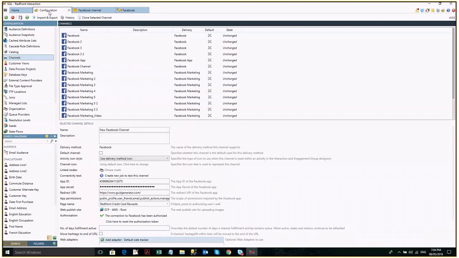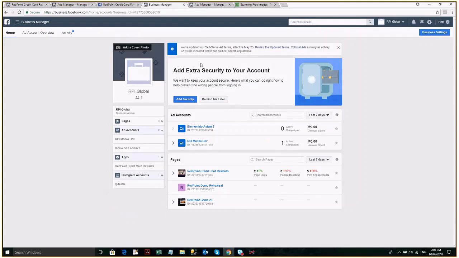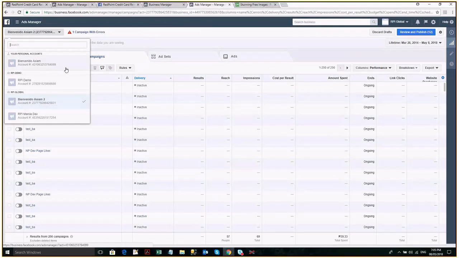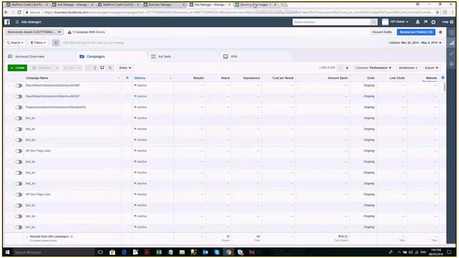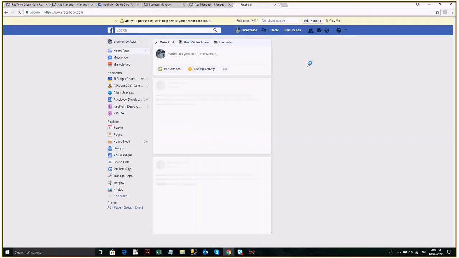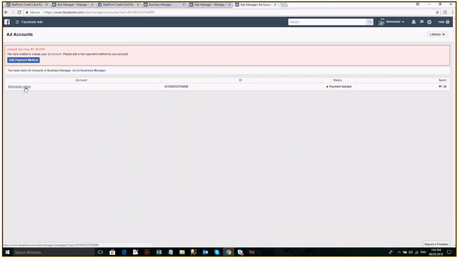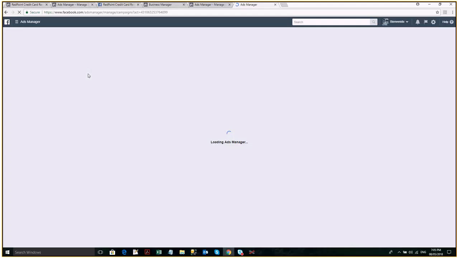So the ad account here, if you go back to the business manager, here on the Ads Manager, we can see the list of all ad accounts. Now, to get to this page, we go to the Facebook.com page and then click on Manage Ads. By default, it will load the default ad account. If you want to switch to another ad account, just click this one, click the ad account that's shown, and then we can switch to a different ad account.